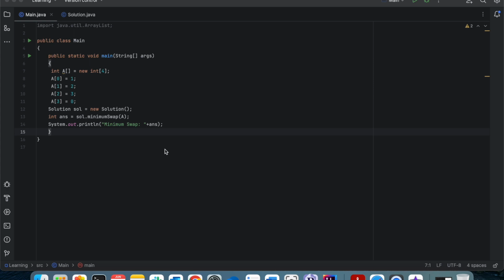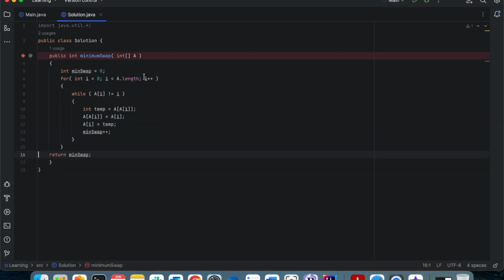Solution of this approach. You have a main class here, within that we have a main method, and we have created an array of length 4 which has the elements 1 2 3 and 0. We are creating the object of the solution class and calling the minimum swap method with this array passed as argument, and we are simply printing its return value. Let's see what solution we have implemented in the minimum swap method.